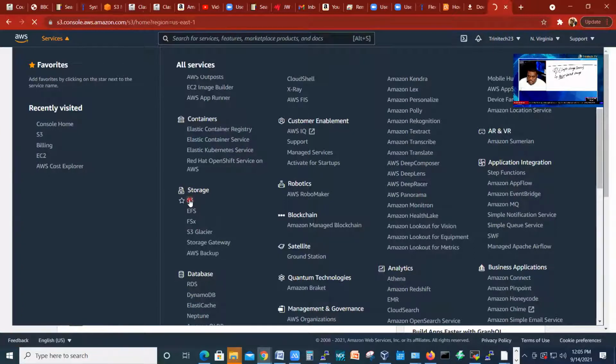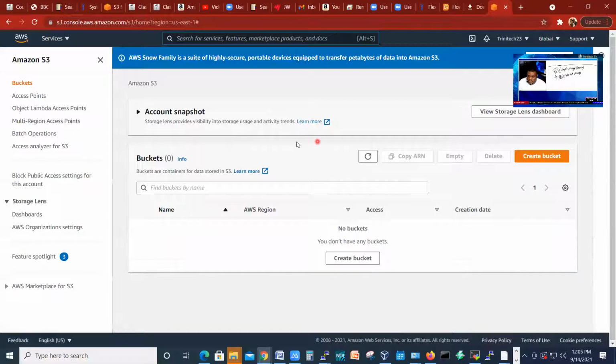Just click on that, right? If you click on that, then it will open up just like this. And what we will do is create an S3 bucket, which is just storage. S3, again, like I said, is object-based storage.